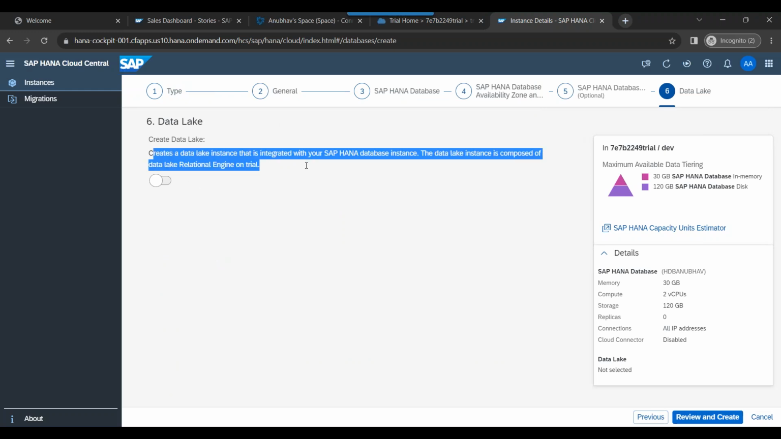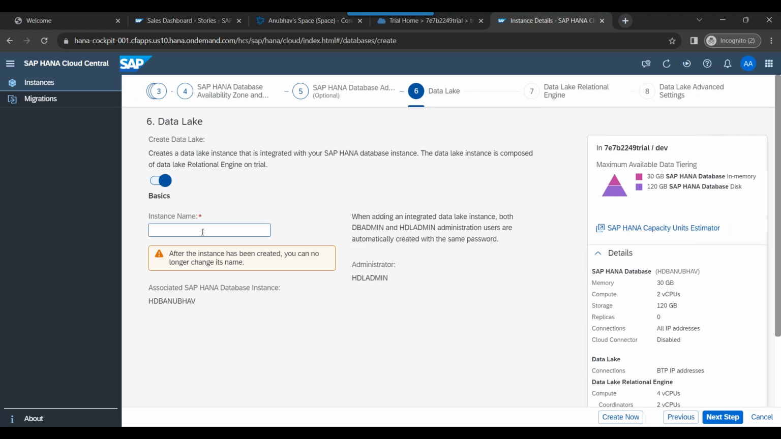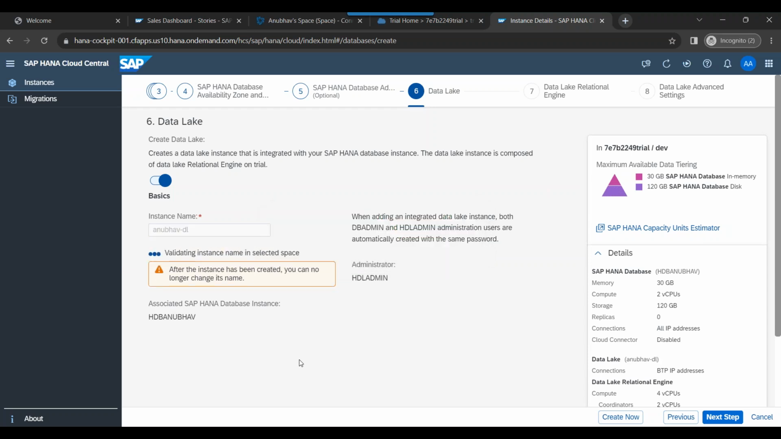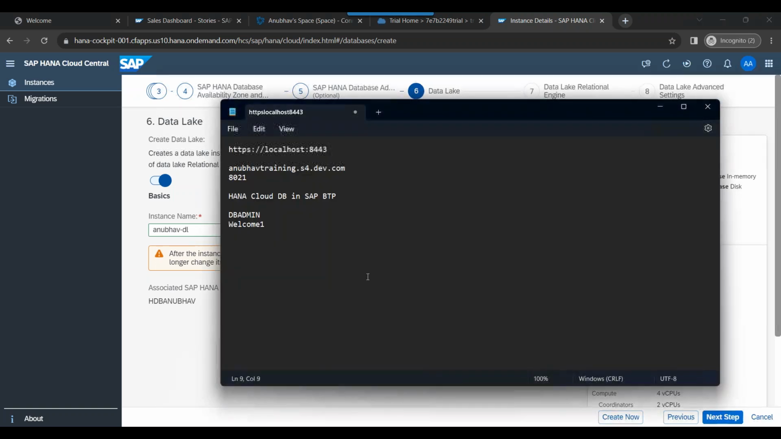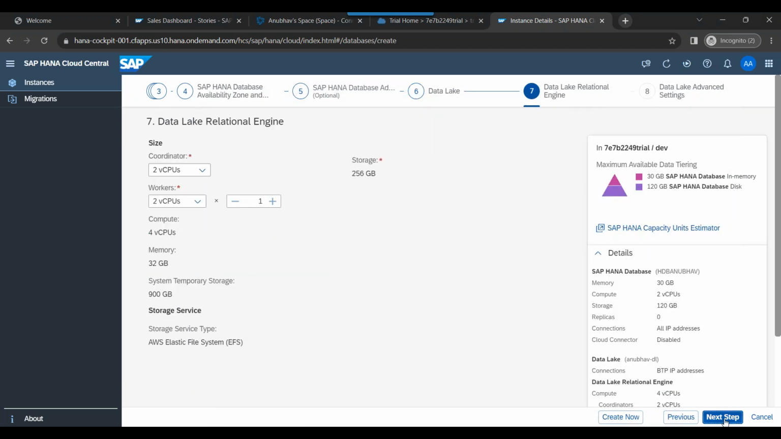Would you want a data lake to be created together? Yeah, okay, no problem. What is the name of the data lake? Let's give Anubhav DL, data lake. So a data lake will also be created along with this. So HDL admin will be the administrator user name for the data lake. Click on next step. It is telling you the configuration for the data lake.